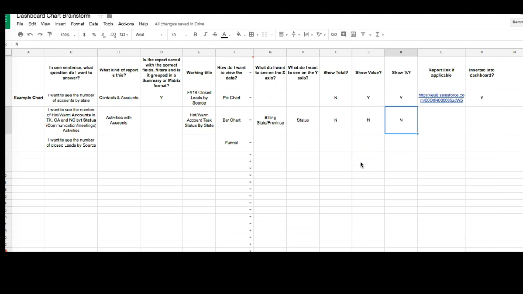Now, the next step we have to do is take this information and actually build our report. Once we build our report, we can then paste it into this, and then we can make sure we have grouped it, and finally we can insert it into our dashboard. So that's what the next set of videos is going to accomplish for us.